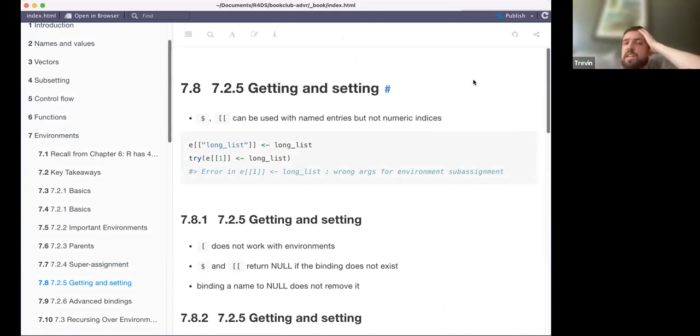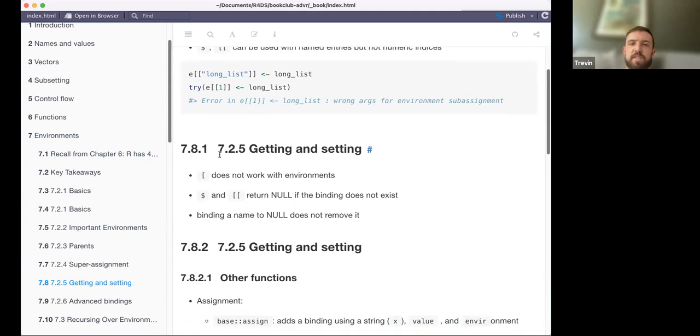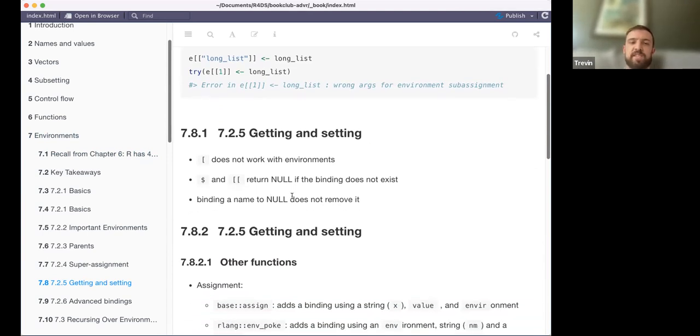Getting and setting, there are some similarities to data frames and lists that we've worked with before. Dollar sign and double brackets can be used with named entries, but not numeric indices. So this will work, but using numeric indices will throw you an error. The single bracket does not work with environments. A double bracket and dollar sign return NULL if the binding does not exist. And binding a name to NULL does not remove it. But if you do want to remove it, there is a specific way to do that.